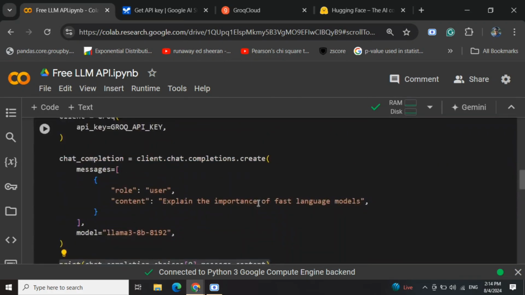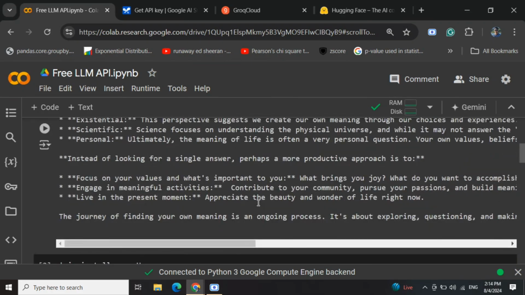So in this way, there are three major API key providers for LLMs that are free to use, and you can build a generative application with ease.